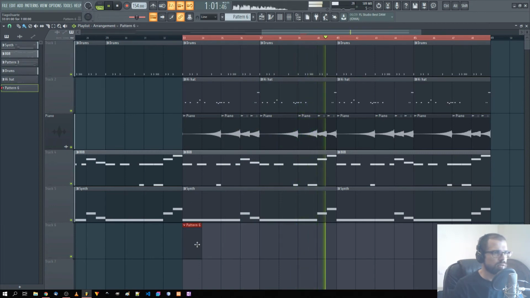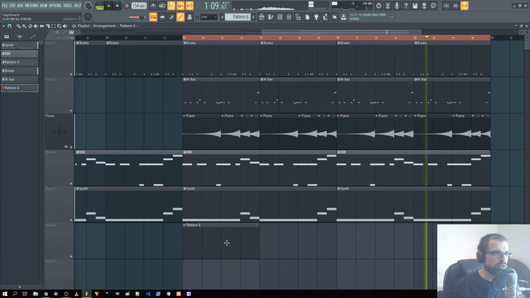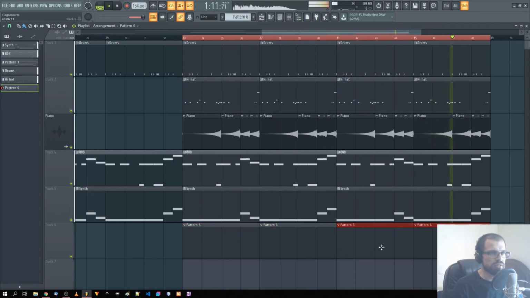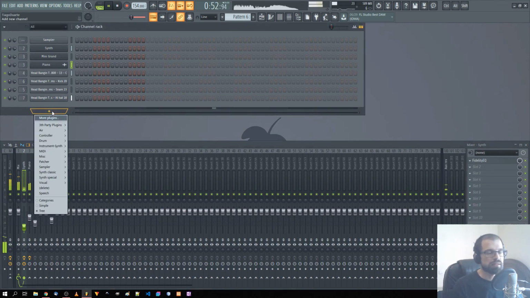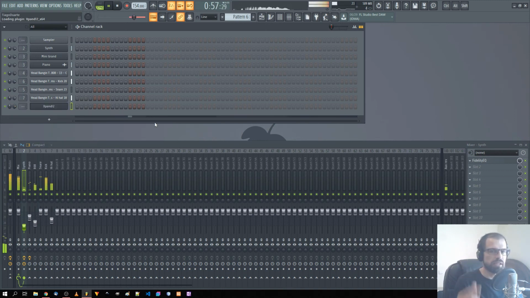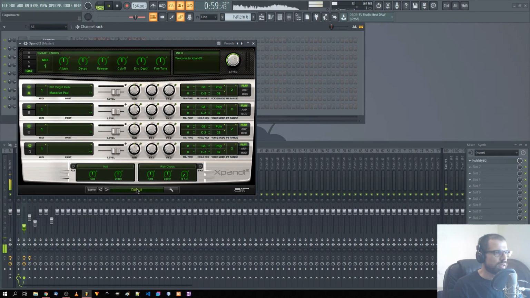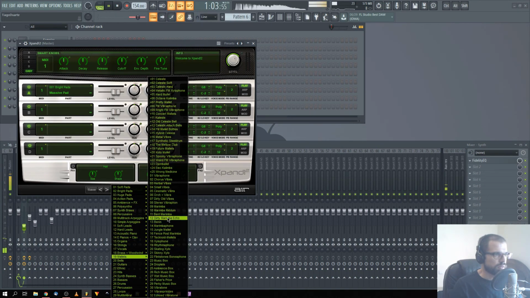So let's try to find something here so that we can create a different section for the chorus to give a little bit more energy. So I'm thinking maybe some kind of pluck, or maybe a lead. That could also be a good idea. So let's see what we have here. Let's go with Expand 2. It has some really nice bells. So let's go with bells.